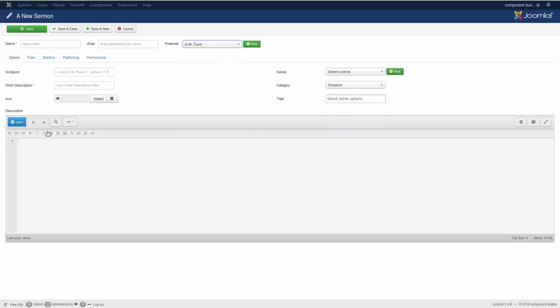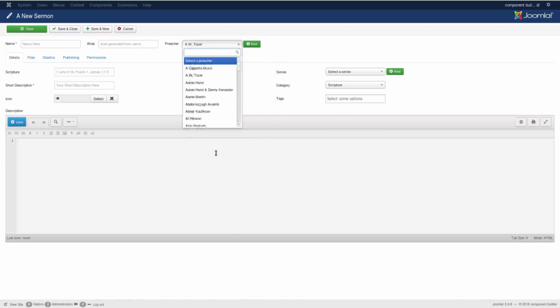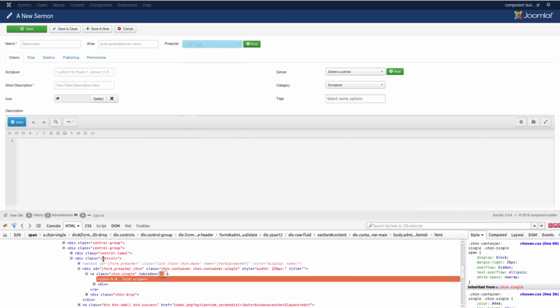Is the preacher showing up? And then you can use Firebug like that, and you can look, okay, so that one is of the index. Let me see.